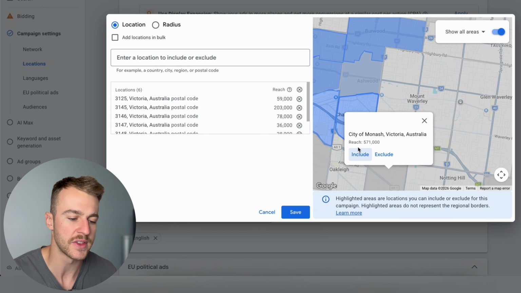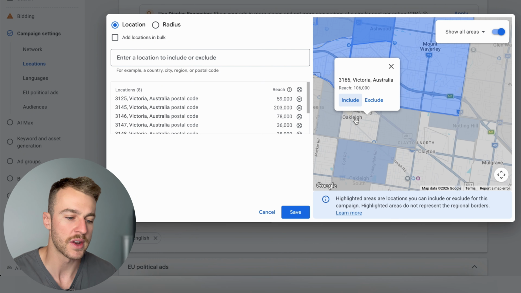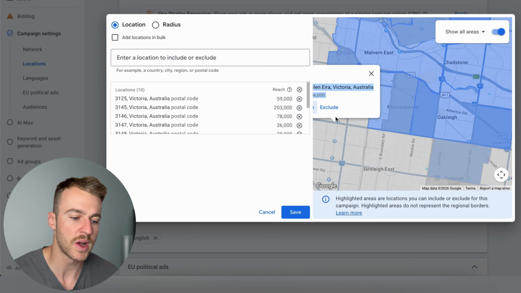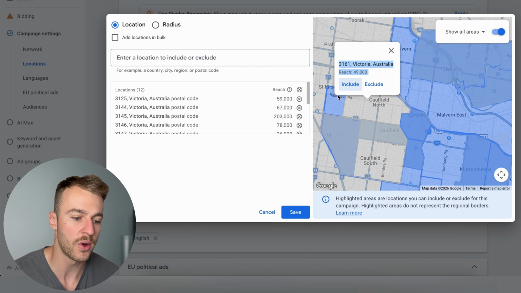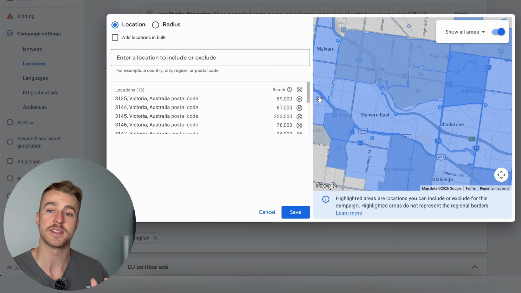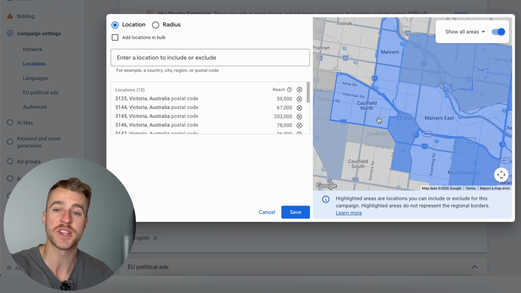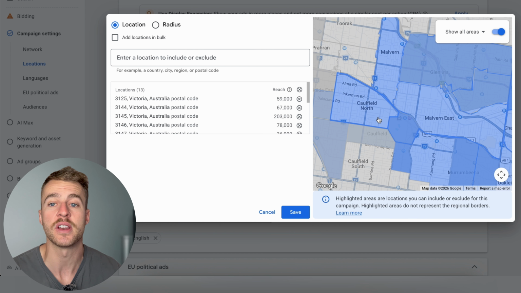Now, obviously, if you're doing this based off deliveries, you just go as far out as you deliver, all right? So we're gonna go through and just include all these areas here. The reason we want to do it this way, by targeting all these different postcodes, is because we can increase and decrease bids later on. So just say we get a lot of clients from Caulfield North, we can increase bids there. So we spend more money in Caulfield North because obviously it's returning the most money.